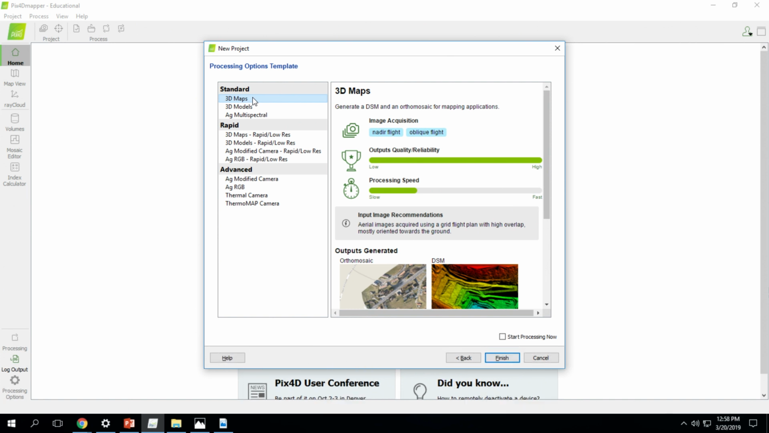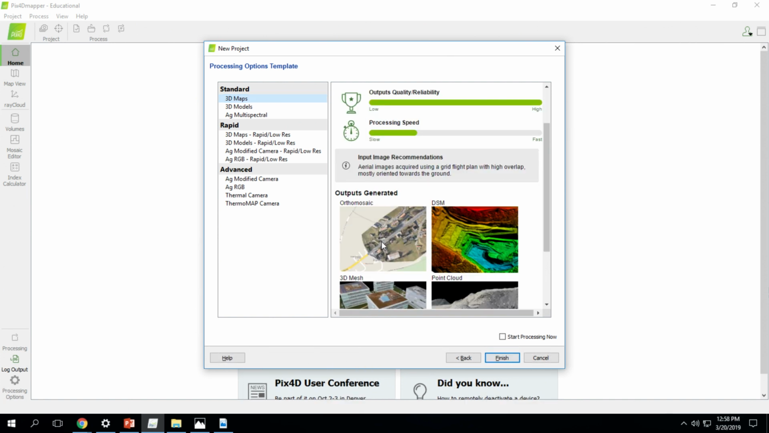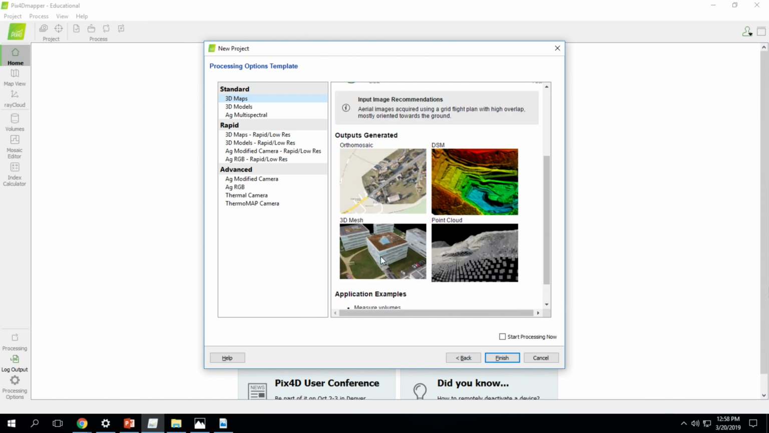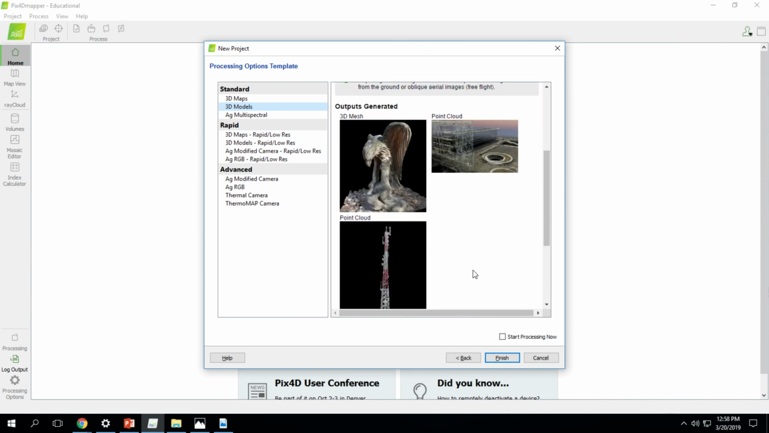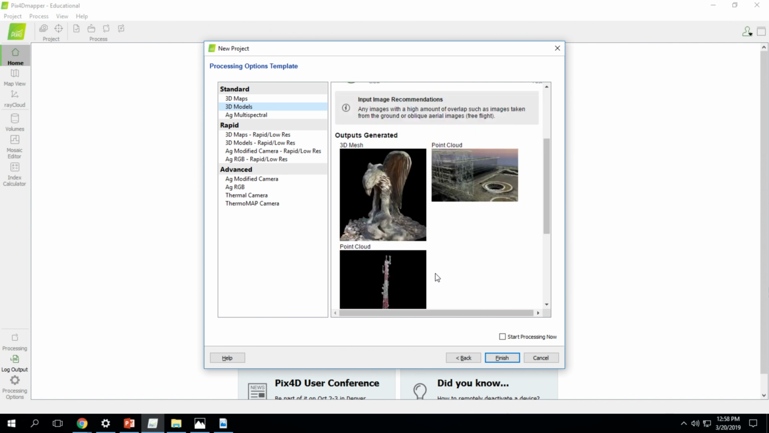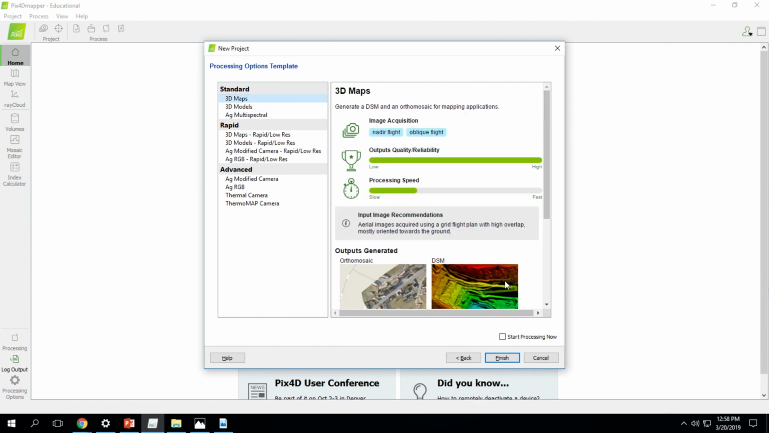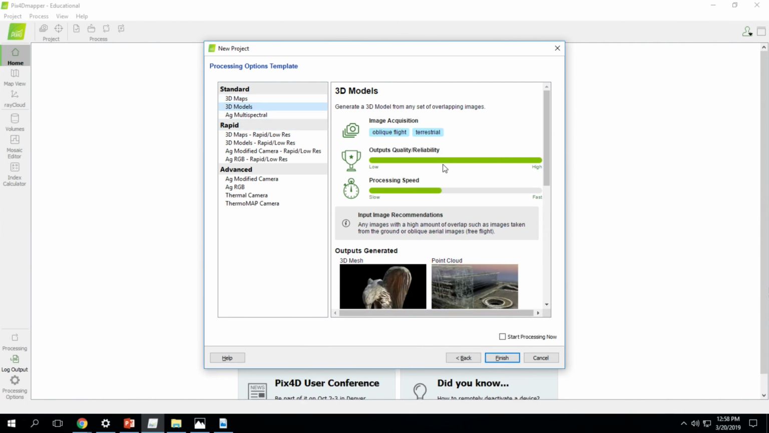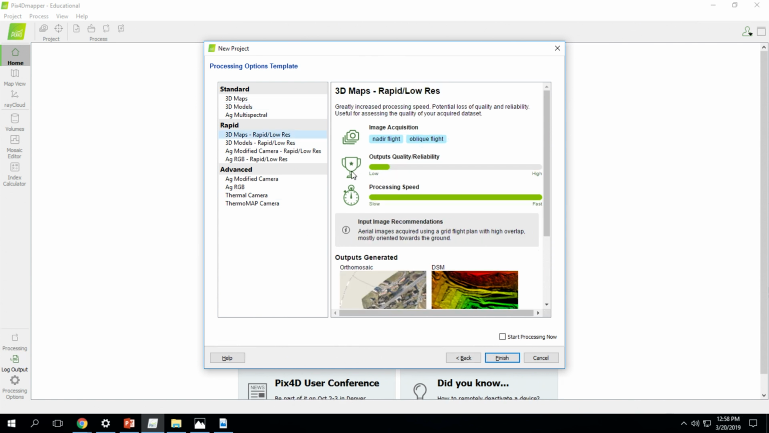It doesn't attempt to output an orthomosaic. So I'm going to choose 3D maps. I'm going to show you what it's choosing there. I'm going to go to model. I go like this. See how it says the output's quality. Why does it get low? Processing speed goes up. That's what we're going to talk about here for a few more minutes before we run it.